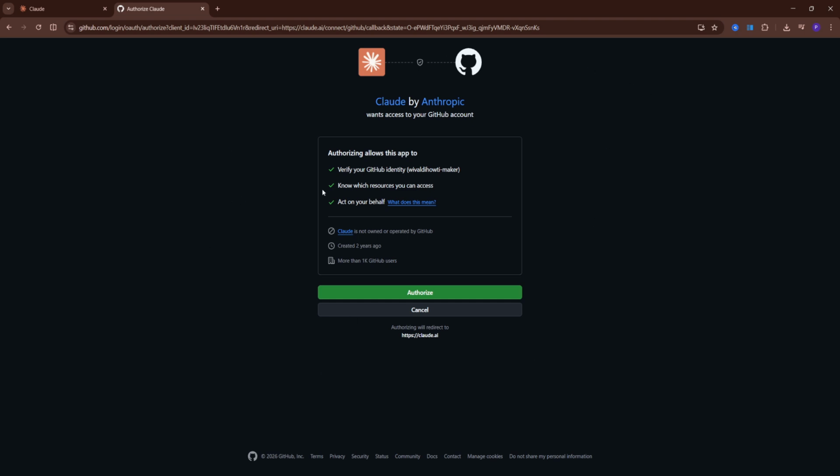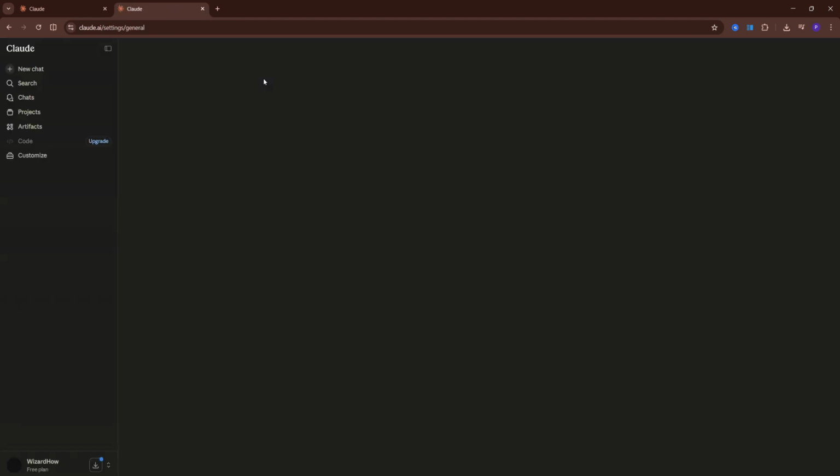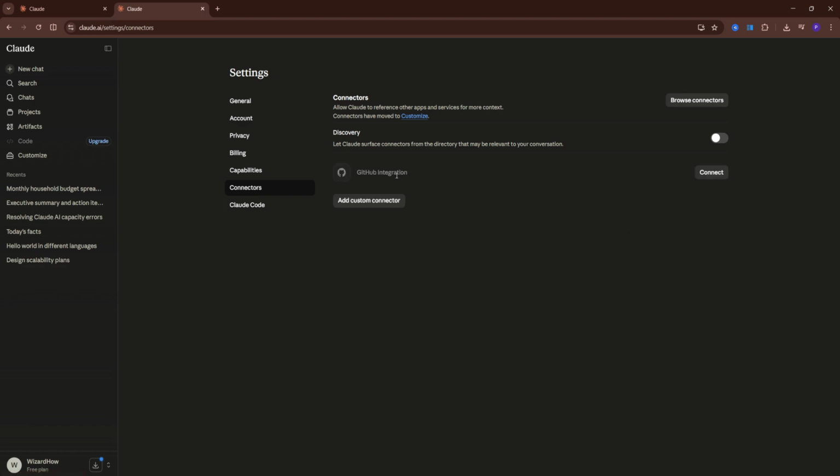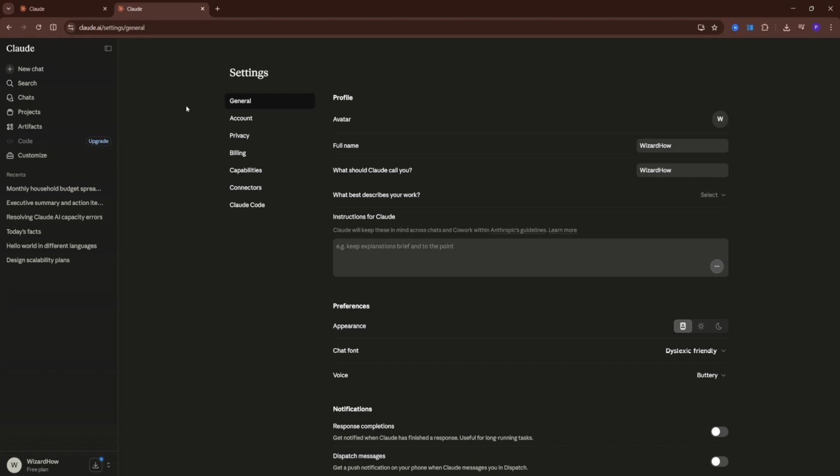It will automatically generate this connection. You just need to authorize it. And now we are connected, if I'm not mistaken.